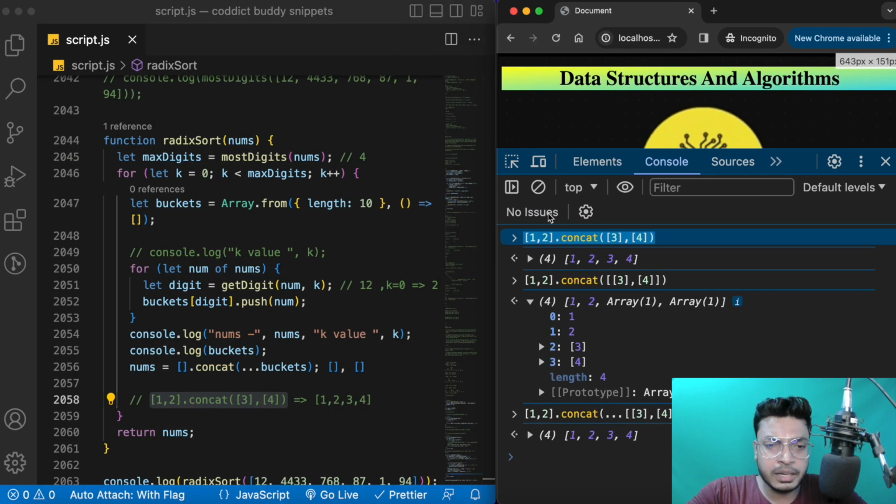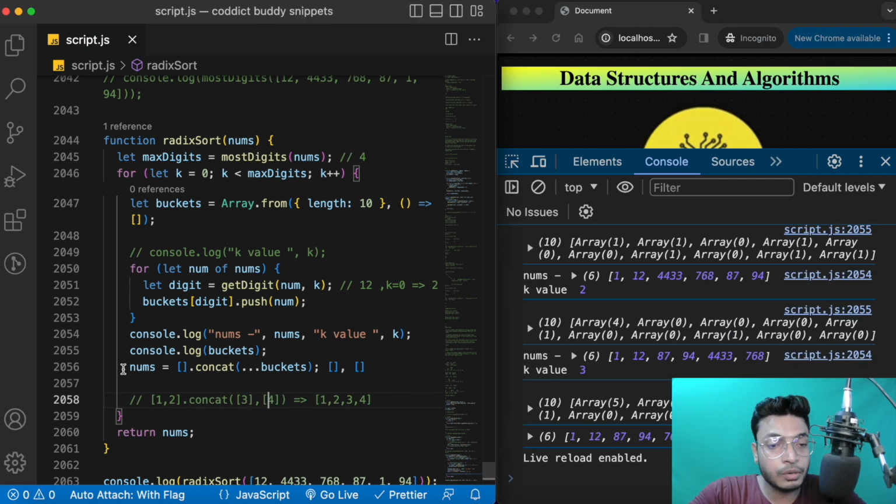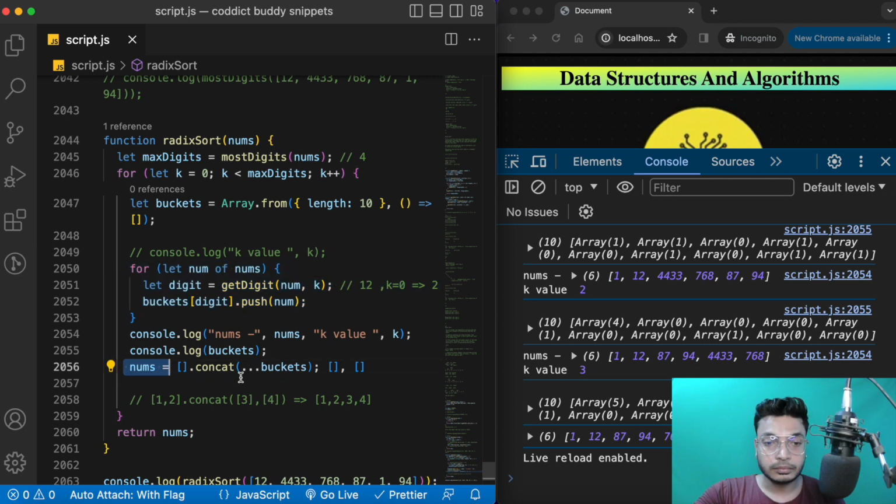So that is what is basically written here. What we are doing is simply restoring the numbers. After putting the numbers into their buckets, we are concatenating the buckets, and then we are storing them into the numbers array. So what will happen is, it will loop through this for loop and arrange those numbers into the buckets. Again we are concatenating the array of numbers, we are restoring the array. Let's see how the final array looks like here.